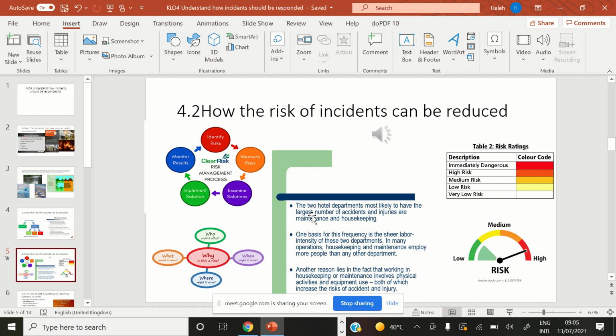Why do these departments in hotels have the most potential risk, accidents and injuries? Because usually they move around a lot, so they might fall down at any time, or they might spill on a wet floor. Because they move a lot, they are not sitting in an office. They also sometimes carry a trolley with towels and cleaning equipment, and this might fall down, or it might be heavy, and if they push it, it might go somewhere that was not planned.